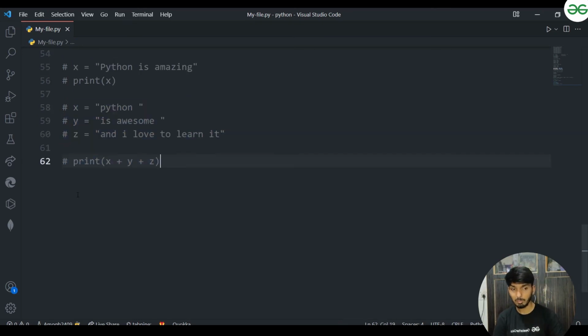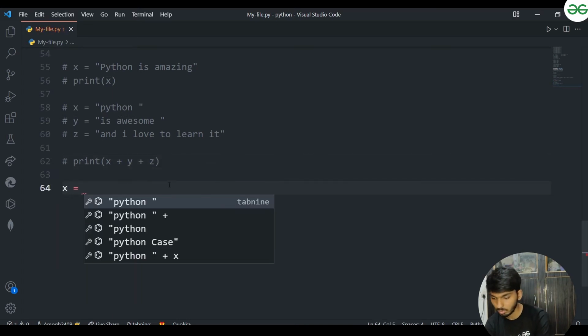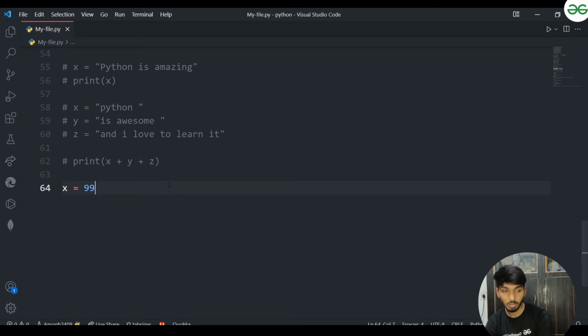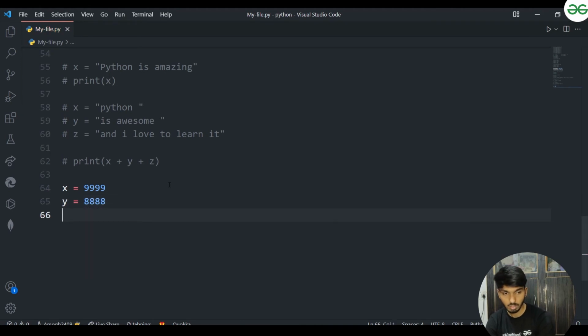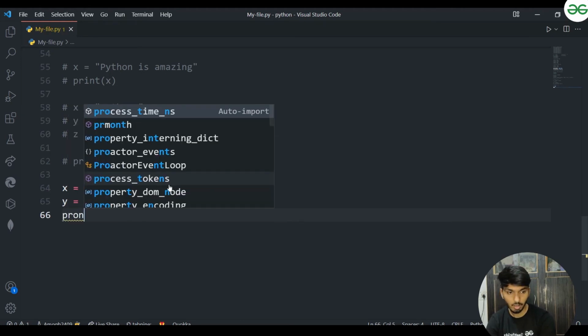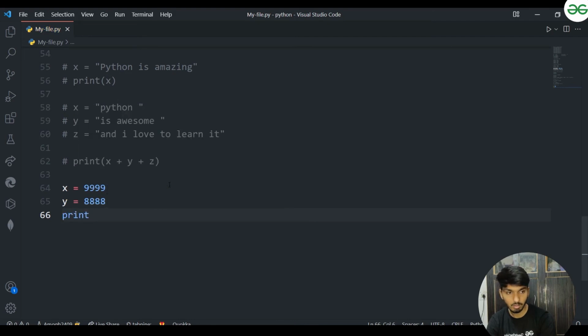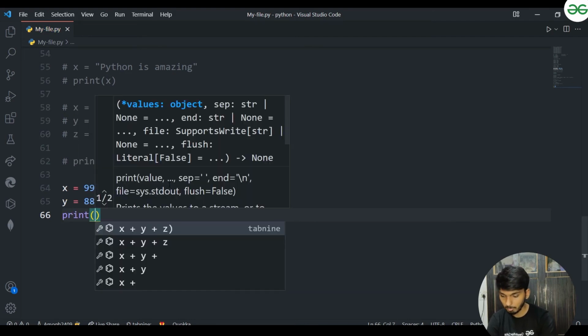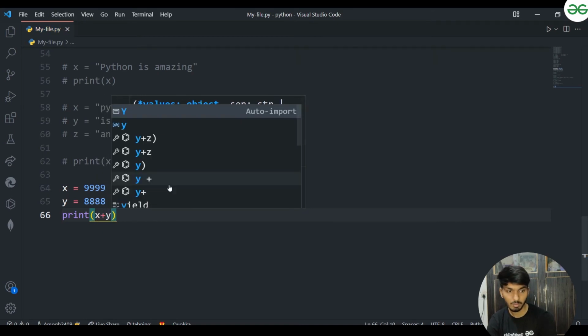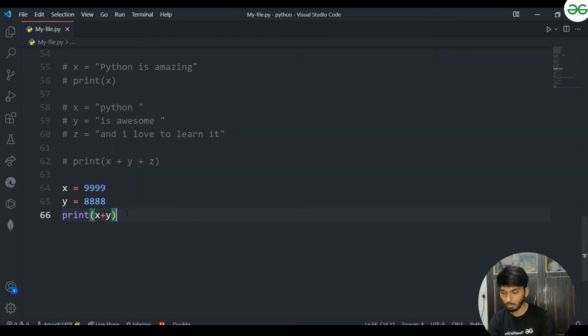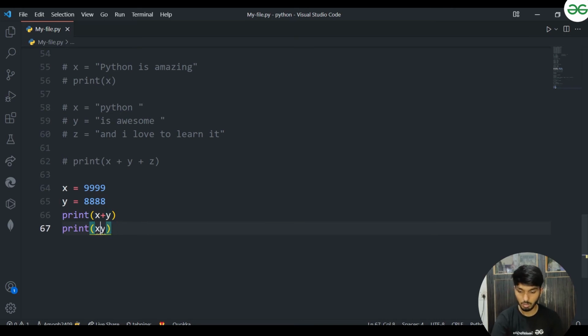Similarly, you can do some mathematical problems here as well, like x equals 9999, and y equals 8888. Now I want to print the sum. Suppose I want the sum of them. I can print sum, that is x plus y. And similarly, if I want their subtraction, I can do that as well.